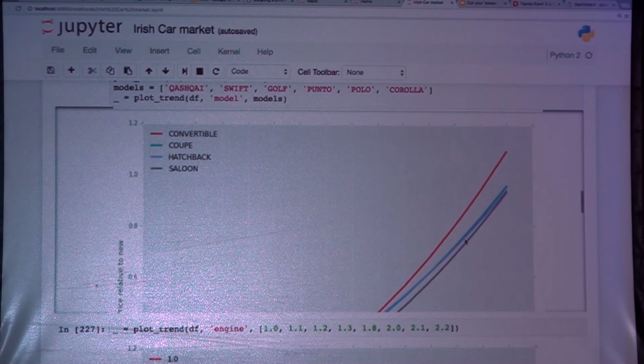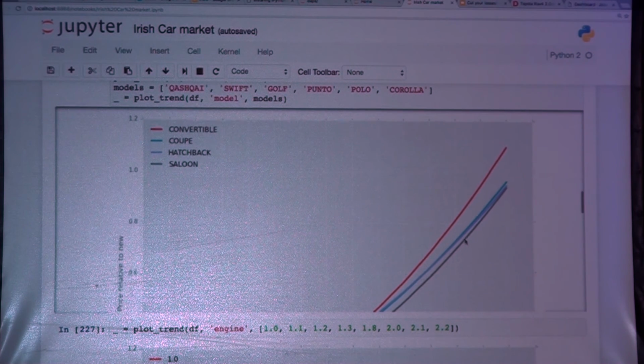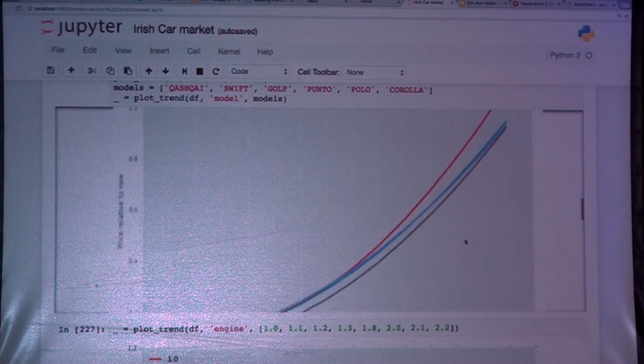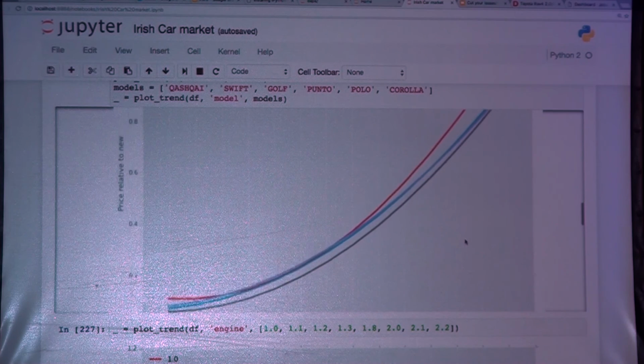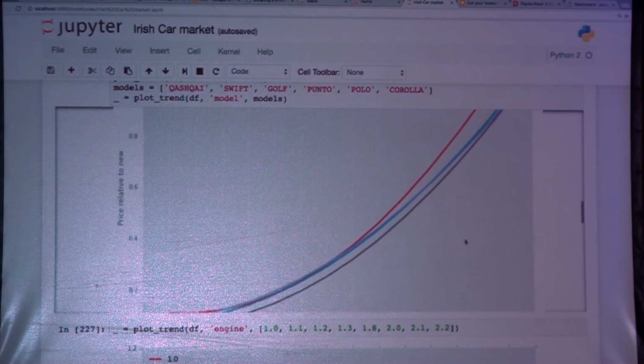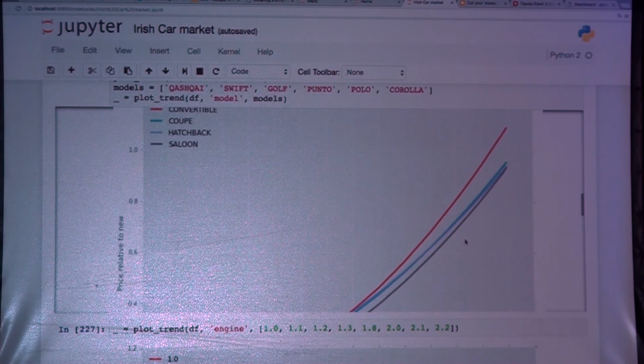So when we look at this data, whether it's a convertible, a coupe, a hatchback or a saloon, we can see that the convertible starts at the highest initial price and drops down much quicker than the others. But then we've also got saloons, which start at a lower base and fall down at an equivalent rate. And then in between those two, we have the hatchbacks and the coupes.